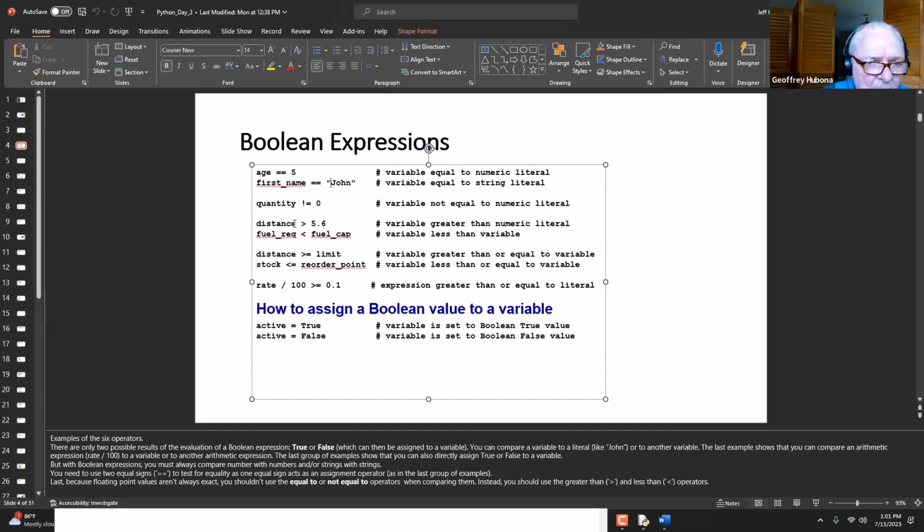So there are only two possible values that can be returned by each one of these statements. This statement is either true or false. That's all. Can't be anything else. This is true or false. That's all. Can't be anything else. You can compare a variable to a literal, but it has to match for this to be true.